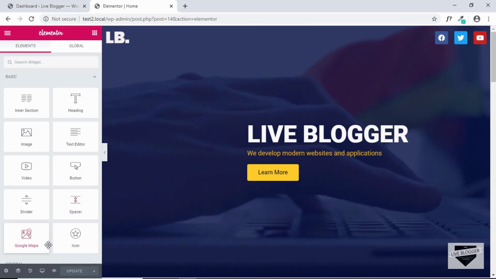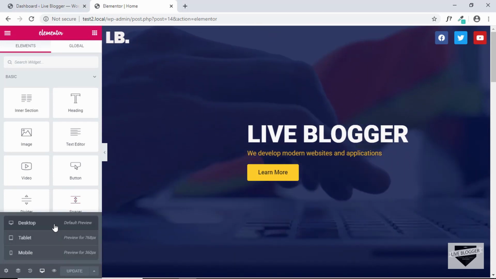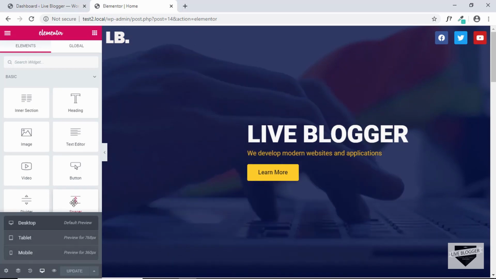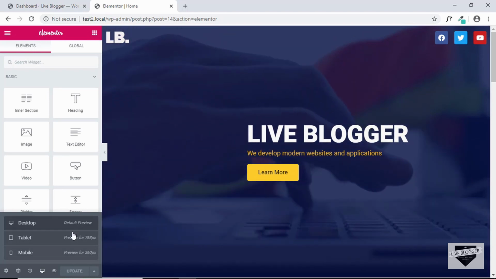Now if you go down over here and click on this responsive mode button, we can see we have three options over here, one for desktop, one for tablet and one for mobile. Now we'll select each of these options and update our website accordingly. So let's get started.